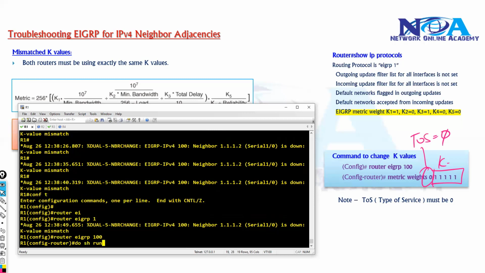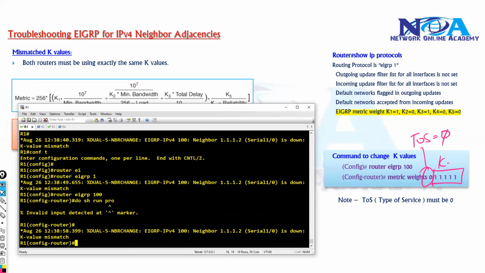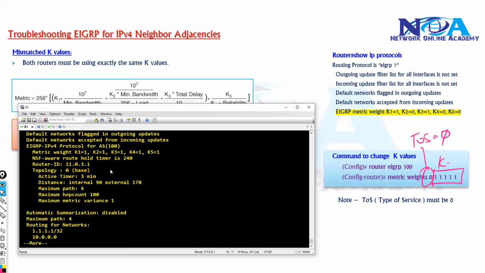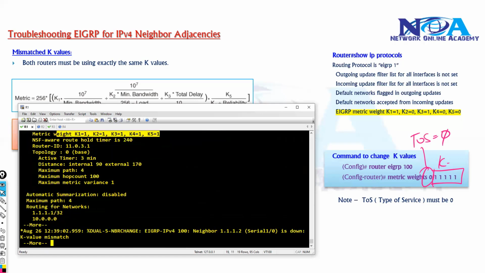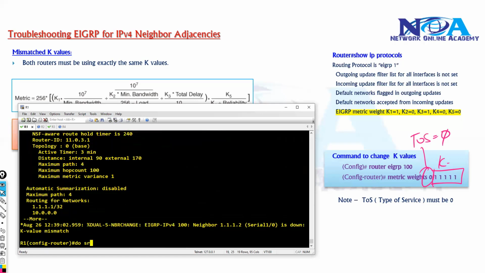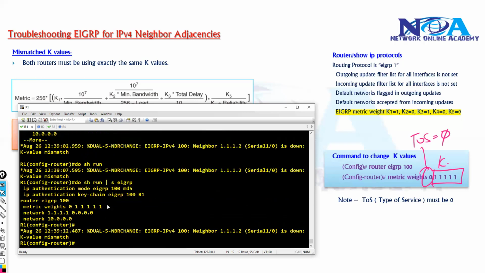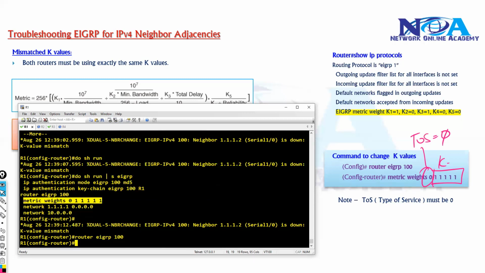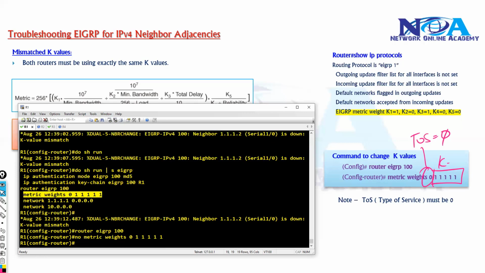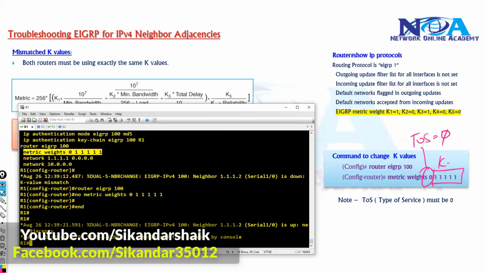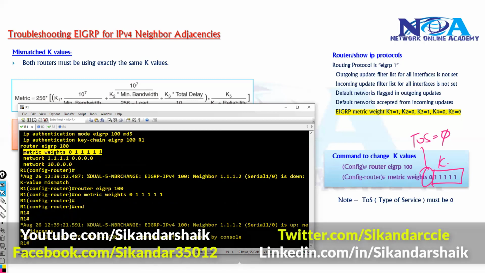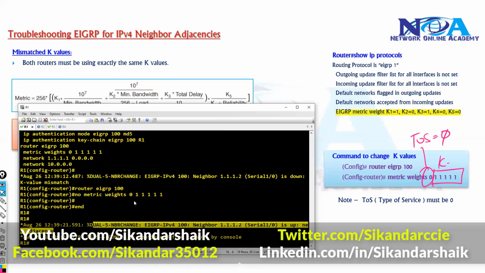So how do you verify? When you say show IP protocols, you see these K values there. And even when you are verifying the configuration, because when you are doing troubleshooting, you do verify the configurations, here you can see there is one additional command added, which is not normal. Normally you don't see that. So I'm going to remove that. When you remove it, the K values will get back to normal, back to default. And you can see immediately the neighbor relationship comes up between the two routers here.